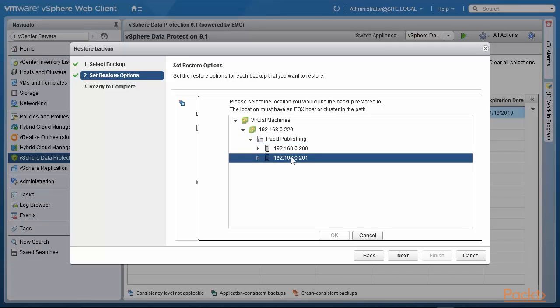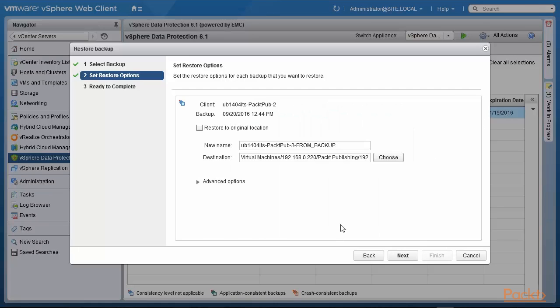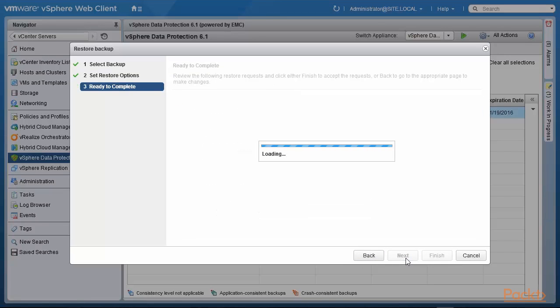That data center has two different hosts there, so we can recover to a different host. Let's try and do that. I'm going to recover to host 200. And here we go. So we are going to recover with a new name to a different host. Let's look at the advanced options. We have the data stores there, and we are going to not power on the machine after it is restored. So I click on next.